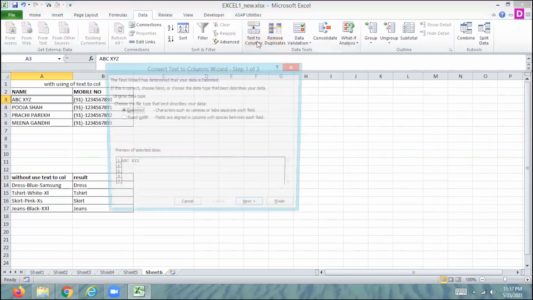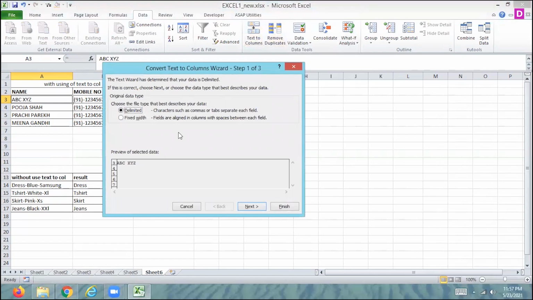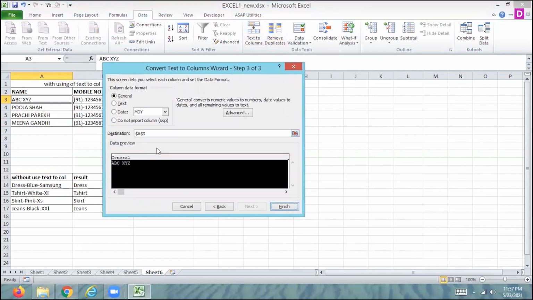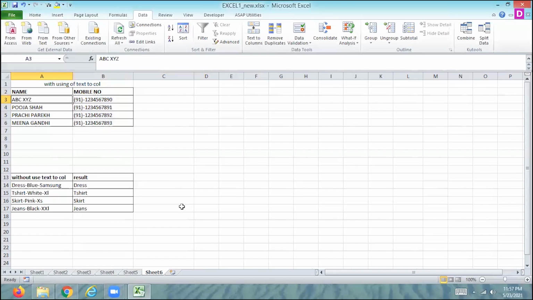This is the text to column functionality. Delimiter and fixed width both were discussed in the previous session. And this is the text format, this is the date format. If any textual data or numerical data, you can use this format with text to column functionality.